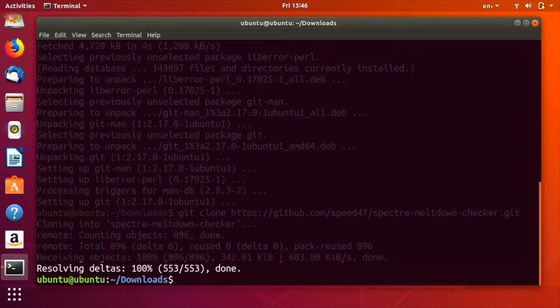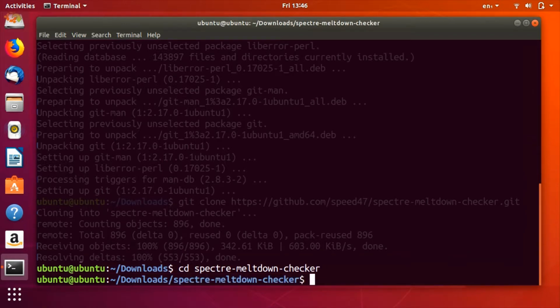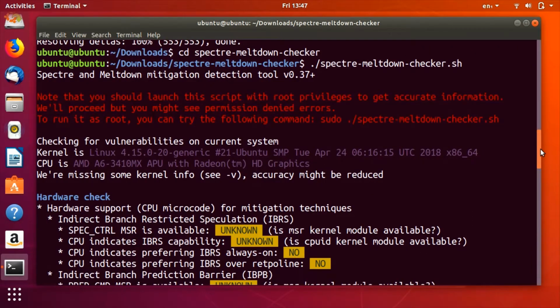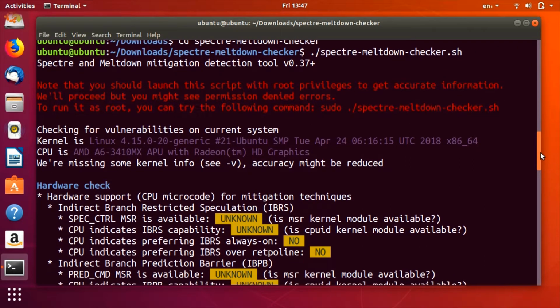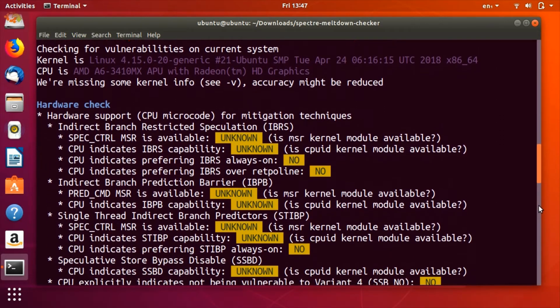Type the following, or you can cut and paste it from the description. It's not a large repository, so it should only take a few seconds to clone. When it's done, enter the newly created directory and run the provided script with the following, or cut and paste it from the description. You'll see a bunch of junk spit out into the terminal. Don't worry, it's not too hard to follow.